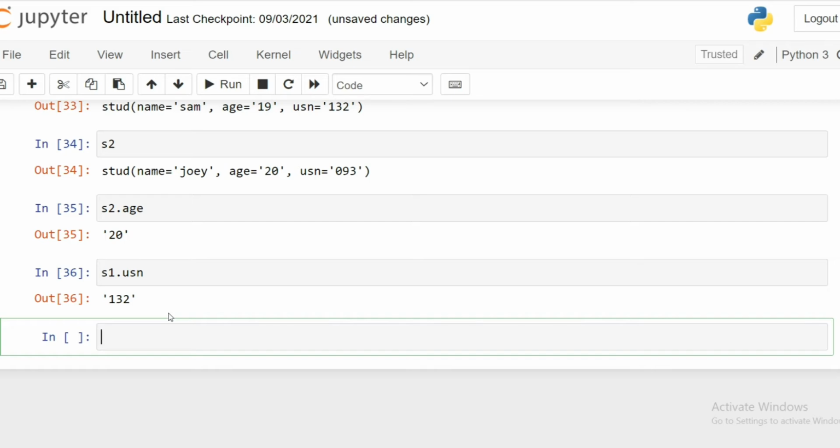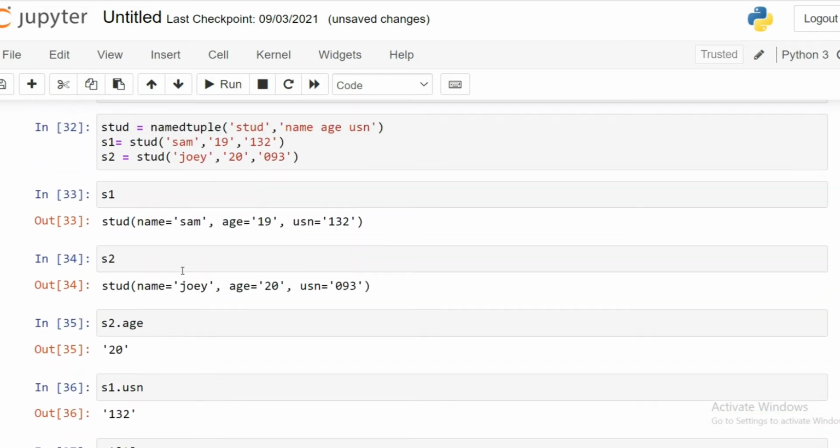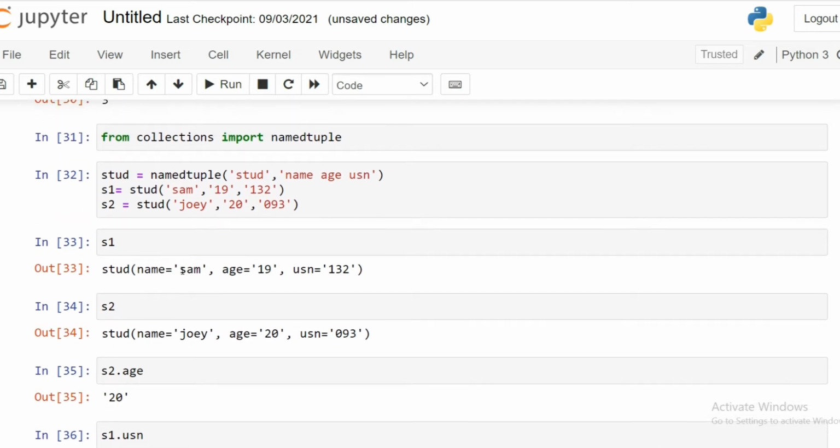It's not that we cannot use indexing here. We can also use indexing, but keeping track of the index will be a bit difficult. I can give S1 and an index, but I have to memorize that index 0 is name, index 1 is age, index 2 is USN. It will be a bit difficult, even though here we have only 3 elements. See, I'm getting 19, but it will not be clear whether it is USN or age. We have to memorize. Instead of that, we can use this method to make it user friendly, the tuple methods.